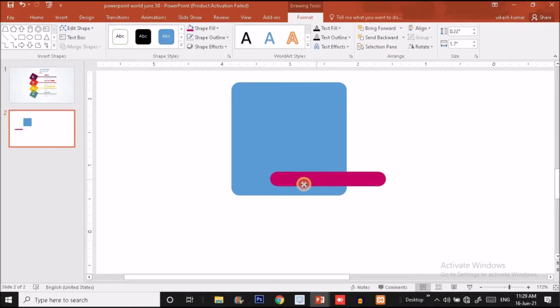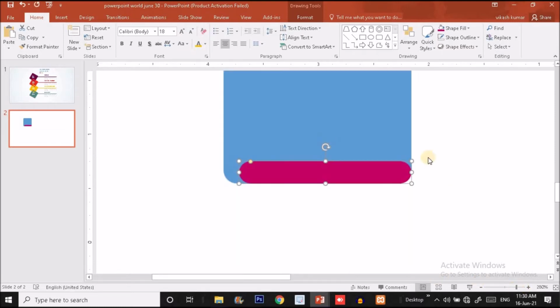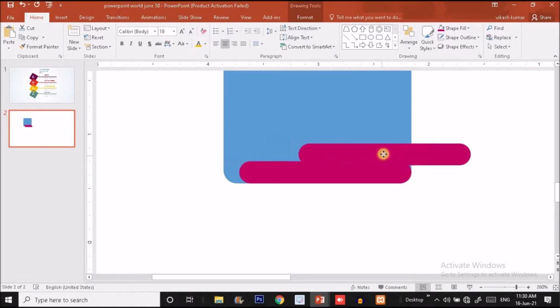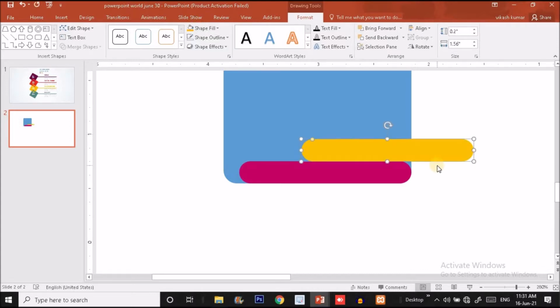Now I'm going to put this shape over here, like this. Okay guys, I'm going to decrease the width slightly to this much. Slightly zoom in. Okay, now press Ctrl D to make another duplicate copy and put it somewhere here. Let me fill it with a different color. Let me choose another color like this.